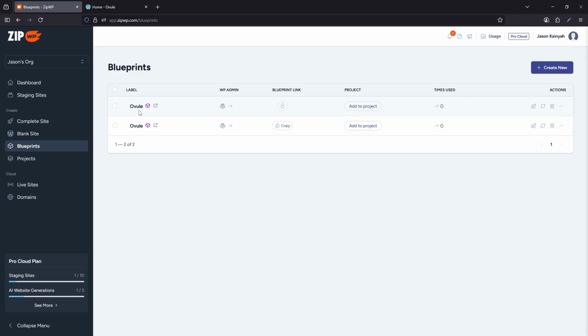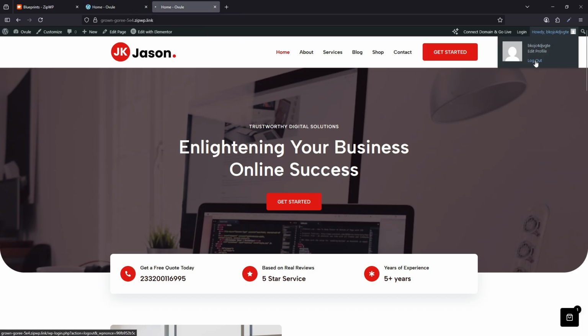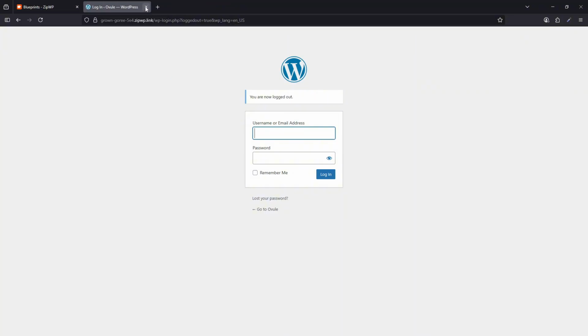And as you can see, this is the blueprint of my site over here. Okay, so I can use this to open the blueprint for us to view it. Okay, but because I'm logged in, that's why. So if I quickly log out right now, if I log out, I can close this and close this as well.